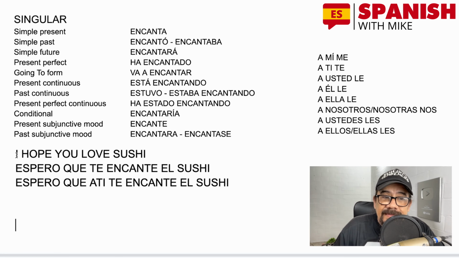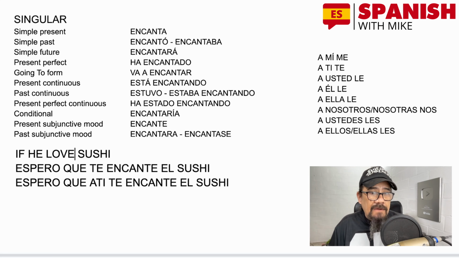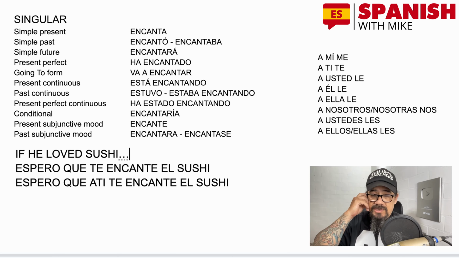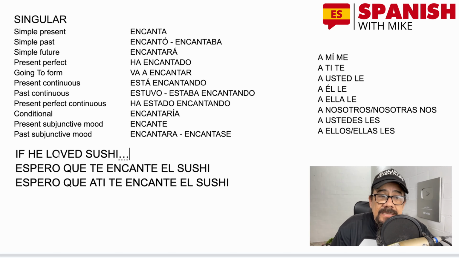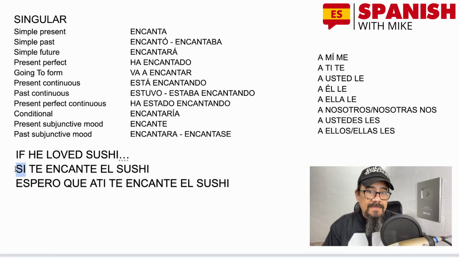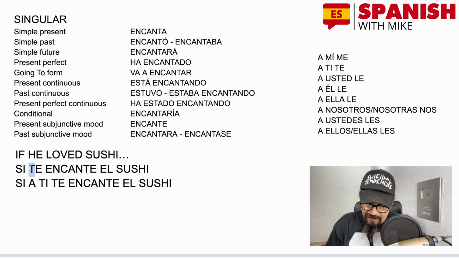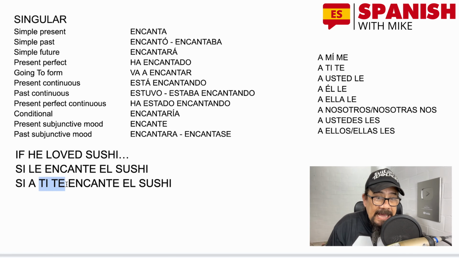Right? Or we can say, if he loved sushi, conditional form, if he loved sushi, right? This is a past subjunctive mood. In Spanish would be si. If would be si, conditional si for both sentences. Si, le for he, right? Or a él le.